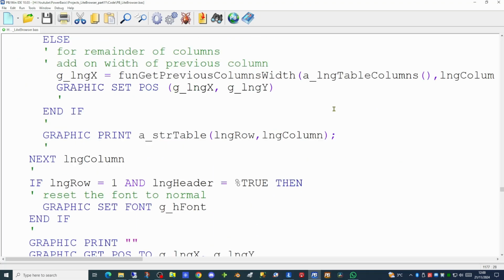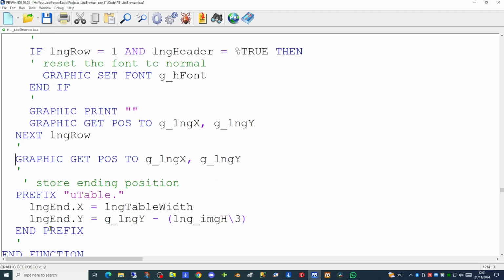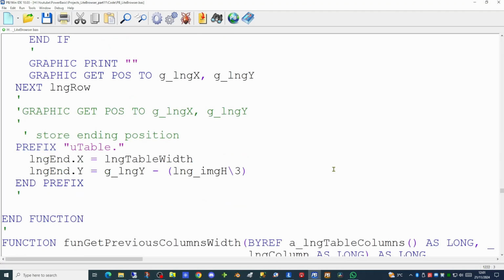So if we look further down the code where we get to the end row, the last row has now been printed on the graphics control. So we can now store the ending position of the table. And I'm going to comment out this graphic getPosition command. So we now know the starting and the end positions of our table. So we're now in a position where we can draw a box around the entire table.